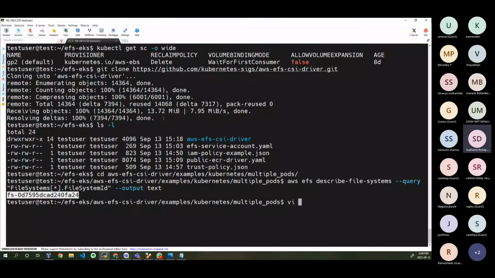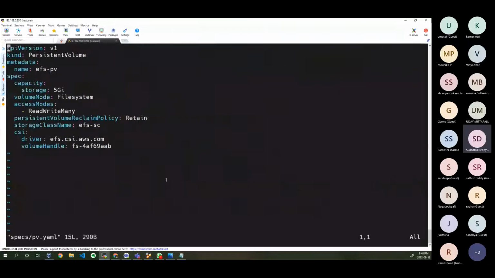So I have to go to specs, and under that we have pv.yaml. Take this ID, open this file, and replace the volume handle. This is what you have to replace. Done. So volume mode is file system.